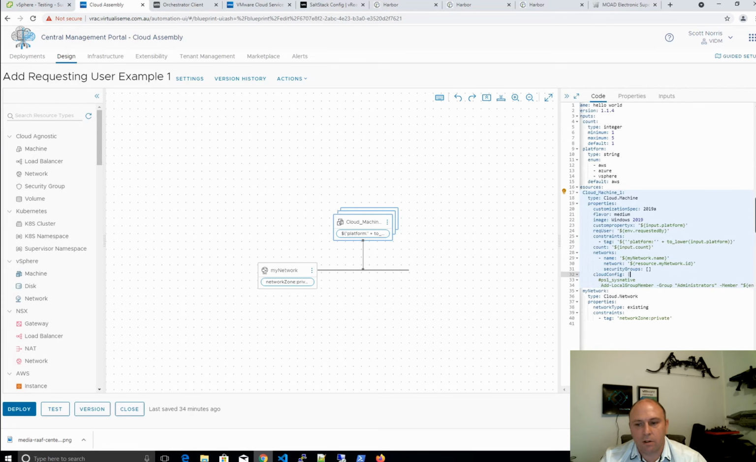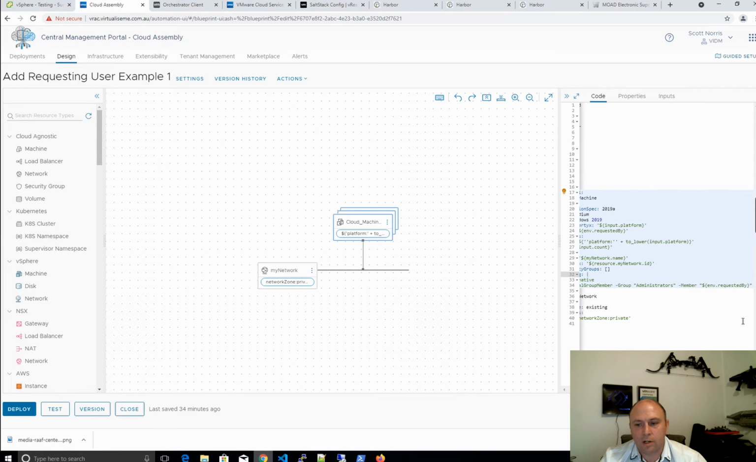So I want to add local group member to administrators, and the member is that exact same, $environment requestedBy. Now, depending on how your local AD account structures are created, what gets passed through is your username, so there's no @domain or anything like that. If it's just going to one domain, then that's simple. If not, you might have to derive what domain you want to join to, as an example. But we can see here it should execute this.